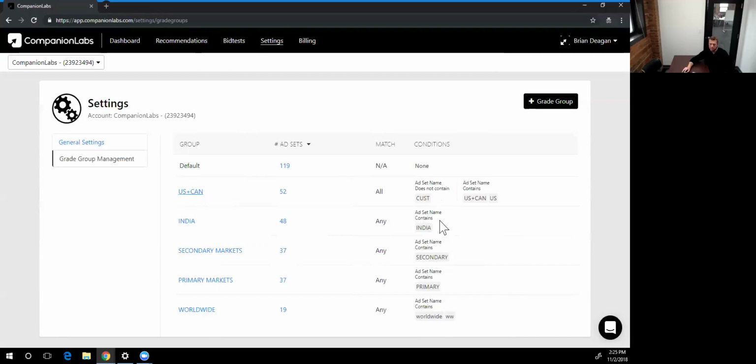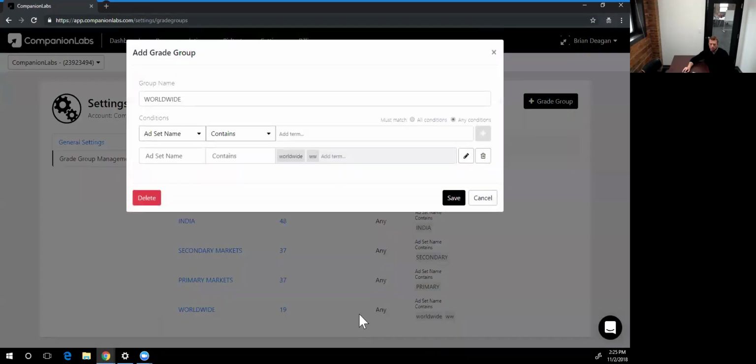So ad set contains India, ad set name contains secondary, ad set name contains primary, ad set name contains worldwide or www. So if we go into this one here, again, you can see that you don't have to do a bunch of ad set contains or statements here. All you have to do is basically put in the terms, and once you hit the plus sign, those terms are going to be added, and any ad sets that match those terms, you'll be in good shape.